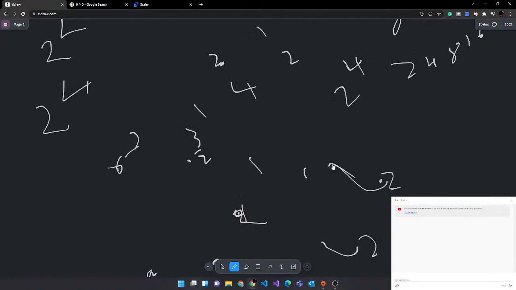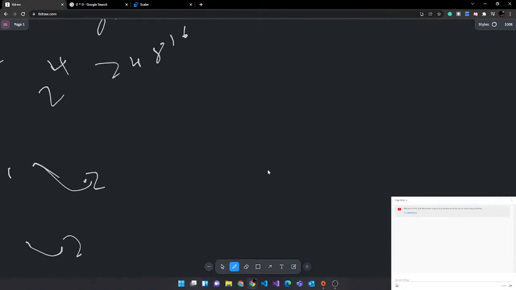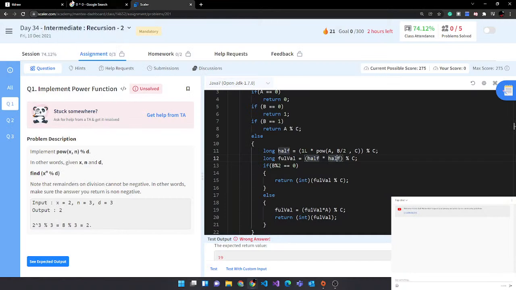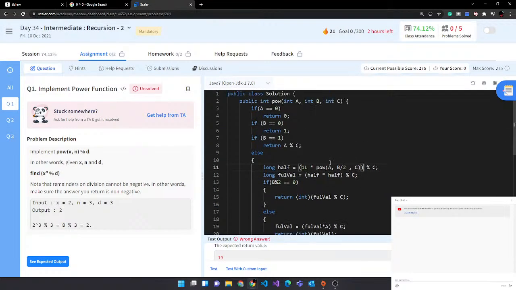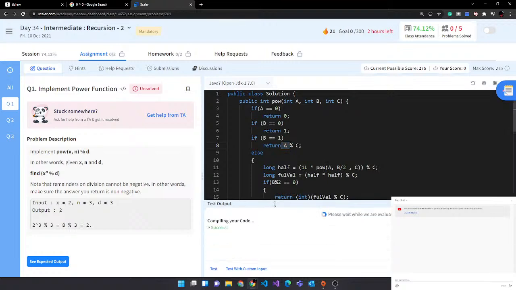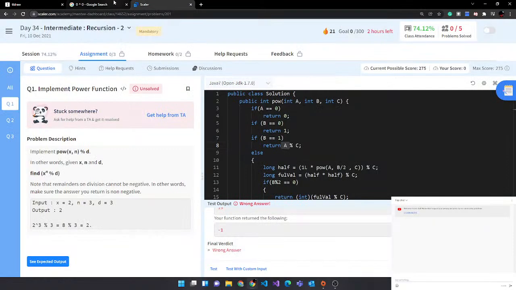Wait, what am I missing? Hold on. I'm confused because I don't see a multiplication happening here, right? It'll just return 2 if I reach here. So that means every power before that should return 2, right? Actually, I'm not getting your point. One second. I'm so sorry, I'm not able to explain it properly.